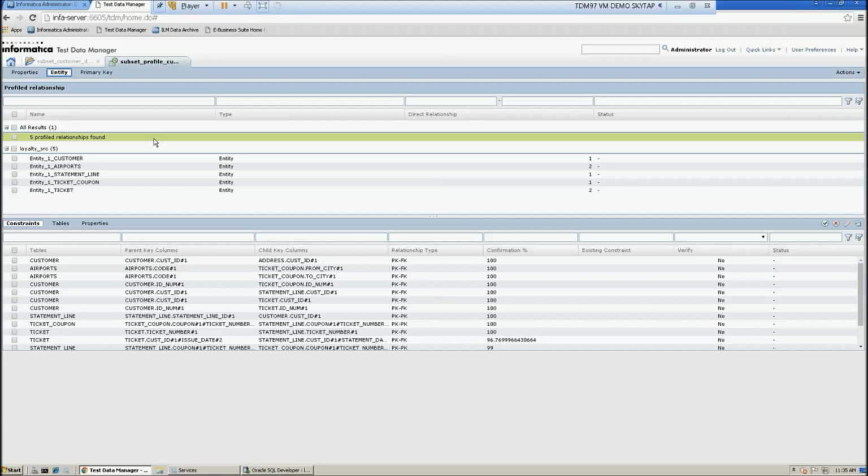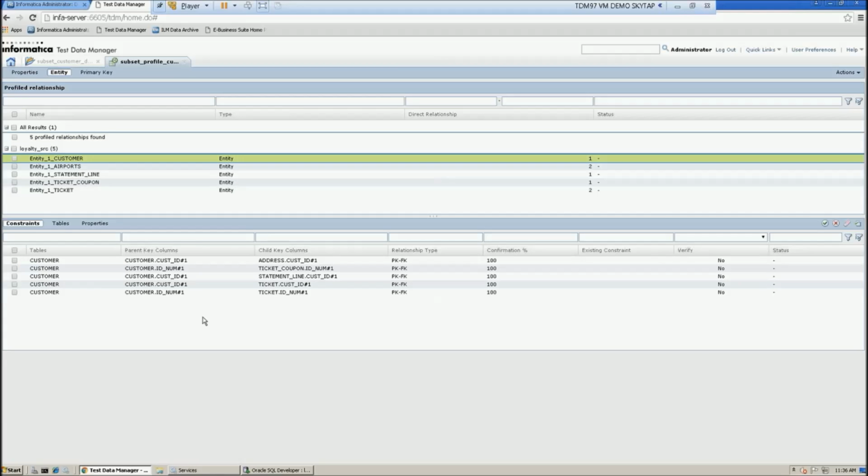Now, since my profile has succeeded, I go and see the entities that TDM has automatically created for me. TDM has profiled my database and found 5 entities. Since the use case now is to subset customer, I'll be interested to see the entity related to customer. So if I click here, I will be able to see the table relationships that customer has with other tables in that schema.